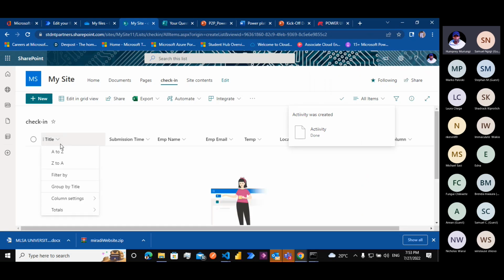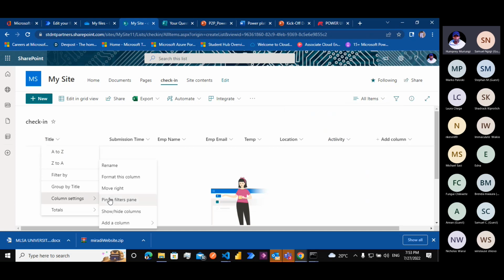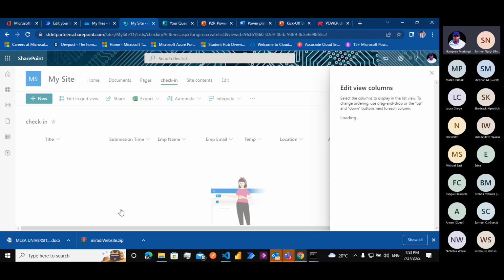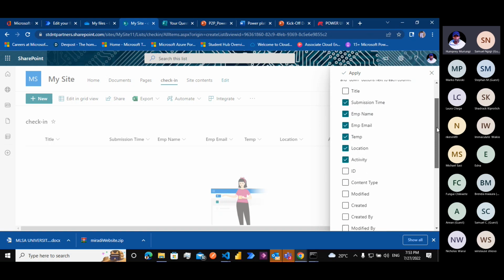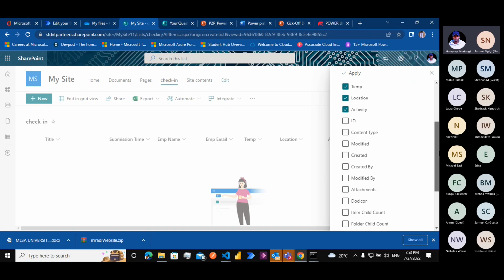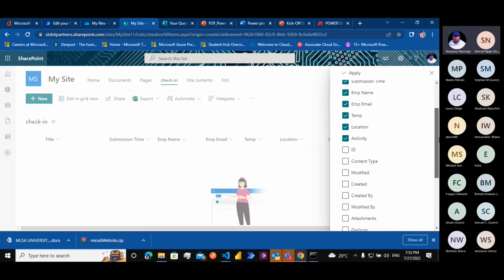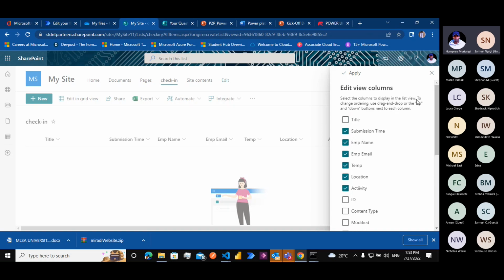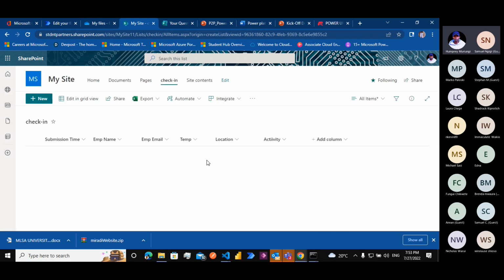For this we may not need this, so we can just hide it, or remove it. You can see the other columns that came with our site, so you can enable them and disable them. Let's apply that. Our site is now complete. Now we'll move on to creating our flow so that you can see how it works.